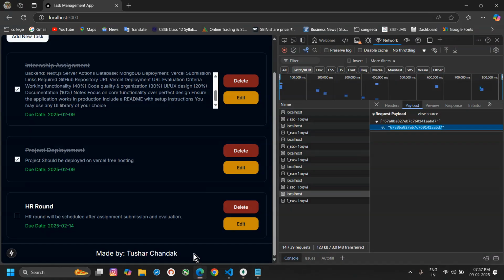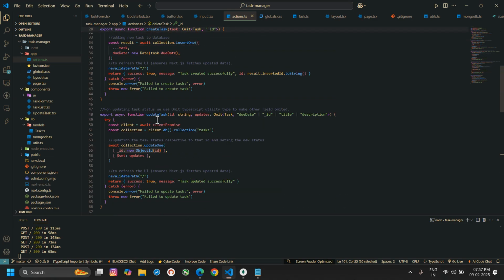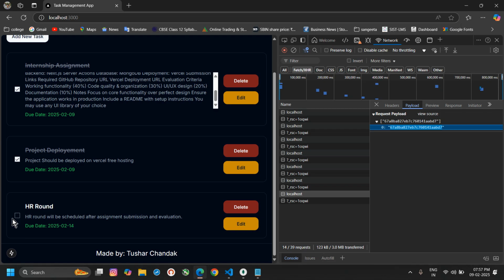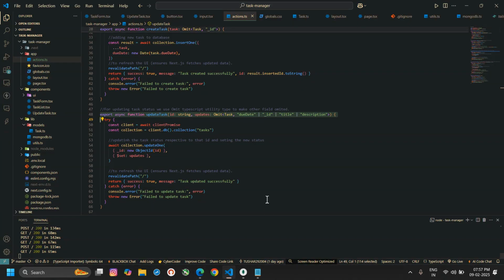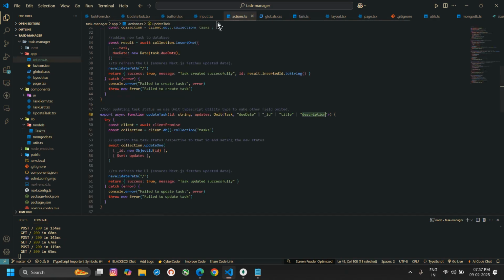Okay, so delete functionality. Now we should see our update task functionality. By update task functionality, we just have to mark a task as completed or not completed. So for that we don't need due date, ID, title, and description fields of a particular task. We just need this completed field of a task, which is Boolean, true or false. So we are just going to handle our completed field. That's why I'm omitting all these fields.